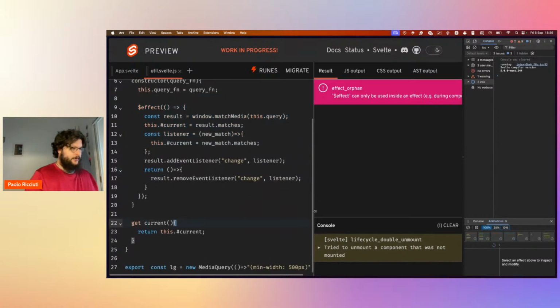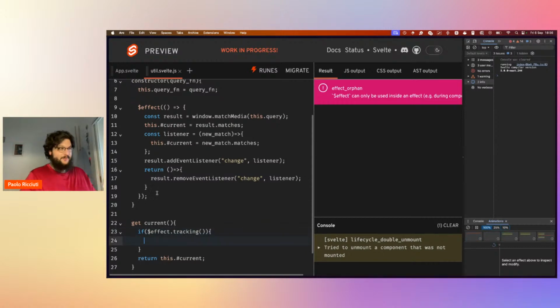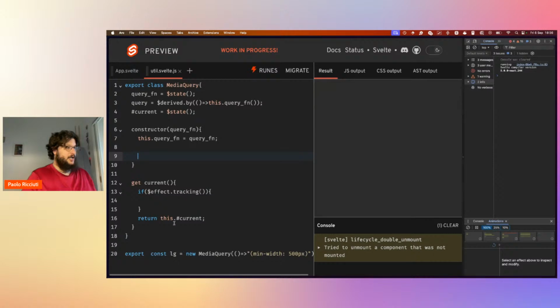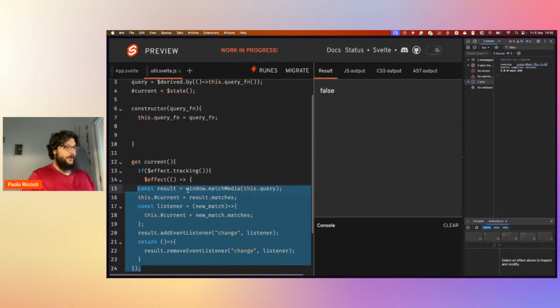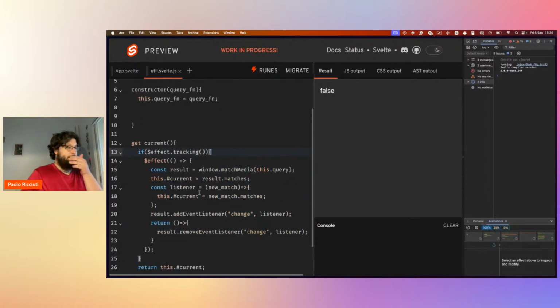And if you do this, what you can do is basically $effect.tracking. So you can check if you are inside an effect. And if you are inside an effect, you know that you can run. Actually, not only you can, but you should register an effect, because this code will rerun. But you need to do something else.